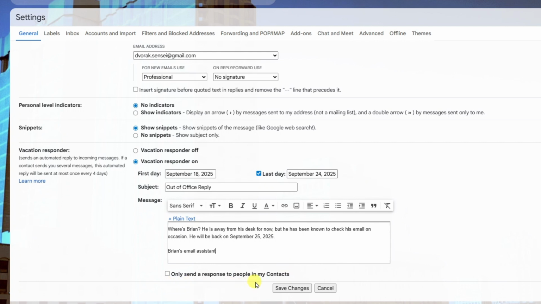All right, now the last thing here is if you only want these email responses to go to people in your contacts, then you can go ahead and check this box. I like to do that. And the final thing you need to do is make sure you click Save Changes. This doesn't auto save as you click. So I'm going to go ahead and click on Save Changes.